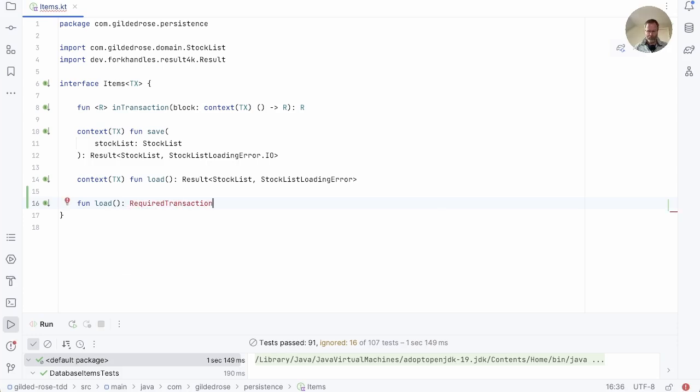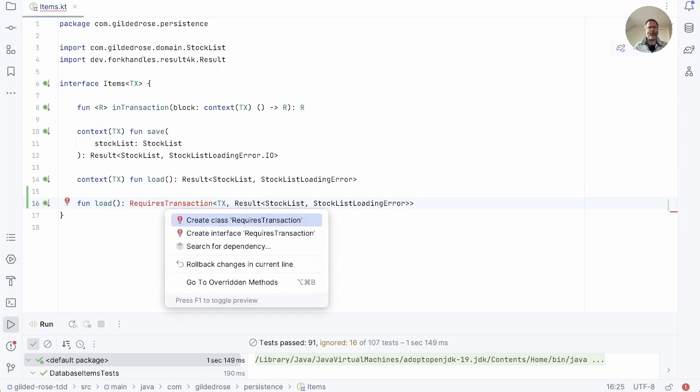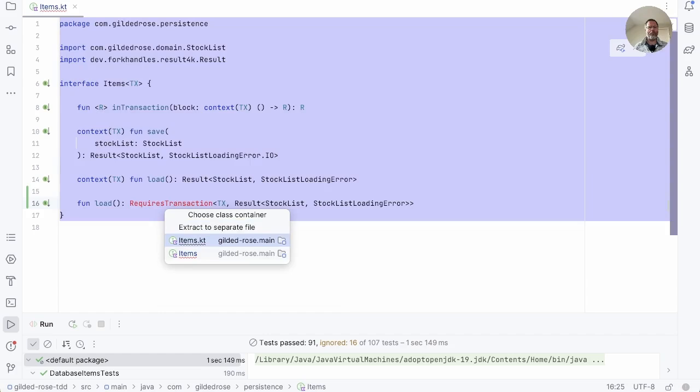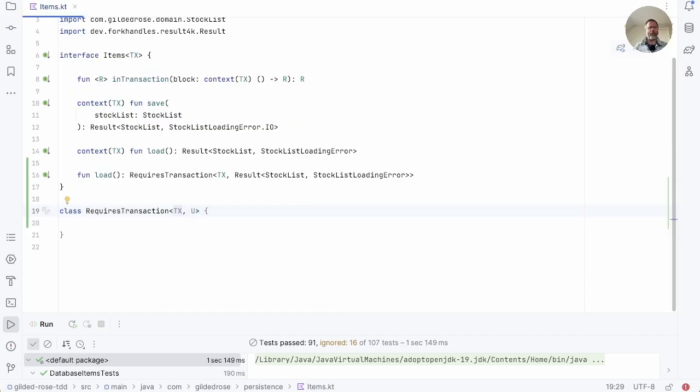It doesn't exist yet. And it needs to signal the type of that transaction, and around here that is TX. And given that transaction, it's going to yield the same type as our normal load. So that will be a result of stock list or stock list loading error. And I think I said requires transaction. That would be a better name. Now that type doesn't exist, so let's bring it into existence. And we'll put it in here. And we'll tell it that this is TX for the transaction type, and this is R for the type that it will return. And let's go over to our items contract and sketch how we might use that.